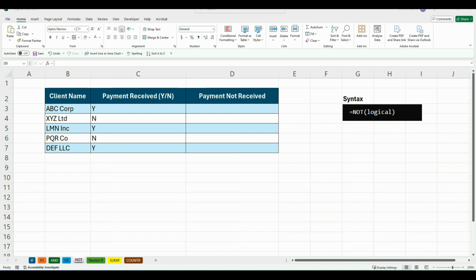The basic syntax for the NOT function starts with an equal sign, followed by NOT, and then a left parenthesis. Inside the parentheses, we will place the logical condition we want to evaluate. If the logical value is true, the function will return false, and if the logical value is false, the function will return true. Let's go ahead and use this data set to practice.